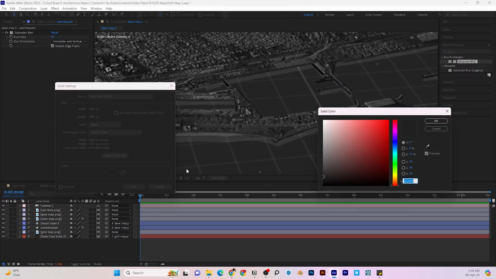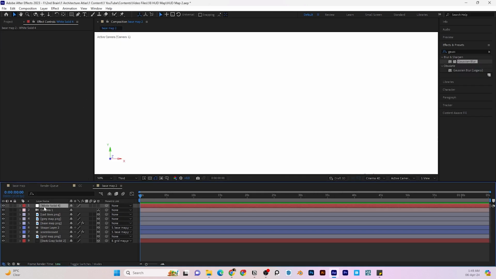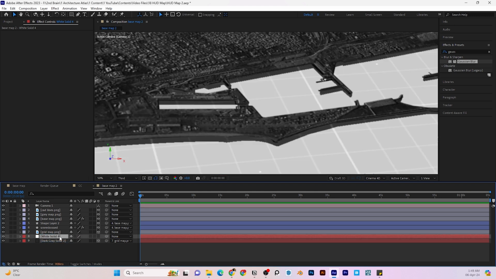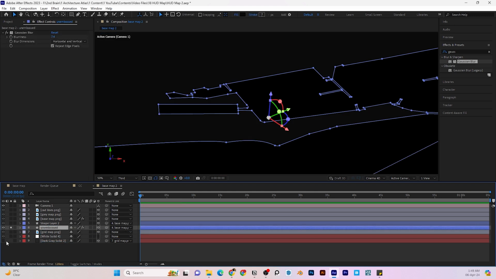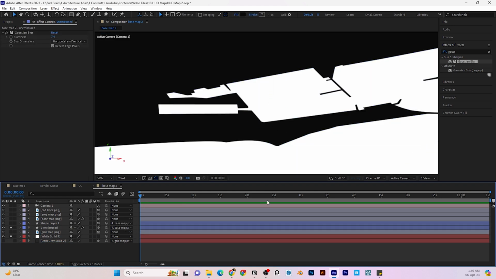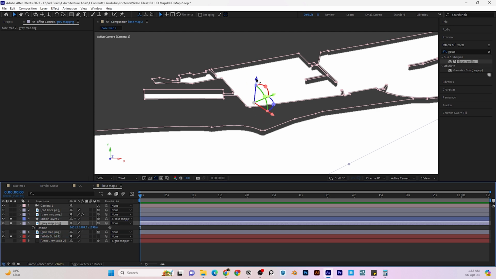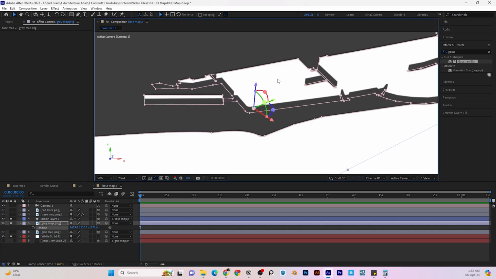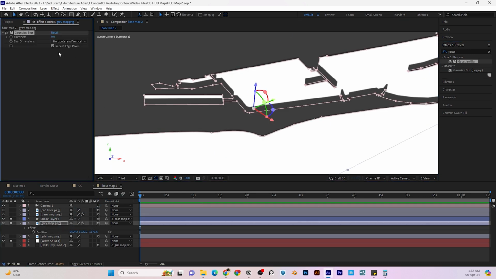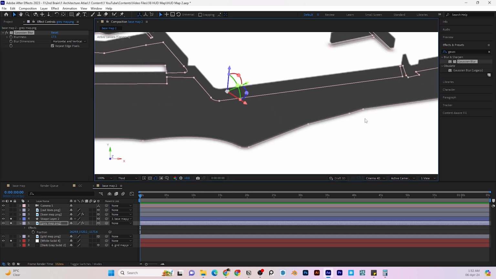Using Ctrl Y, I made a white solid just to see things clearly when working. You can check this box to view the selected items alone. I brought the gray map below the shape layer and using the arrow I moved it down along Z axis. Search for Gaussian blur and apply it to the gray map. Increase the value to add a soft drop shadow effect to the map.